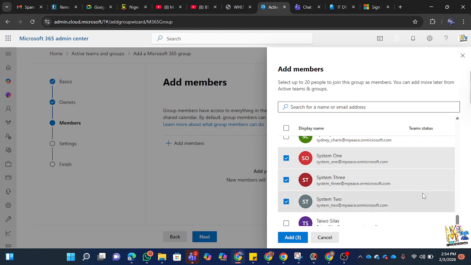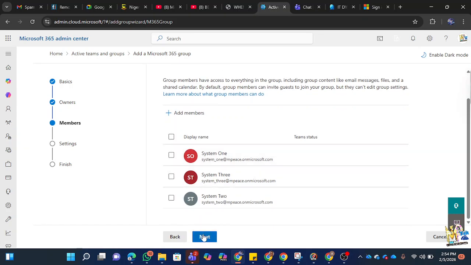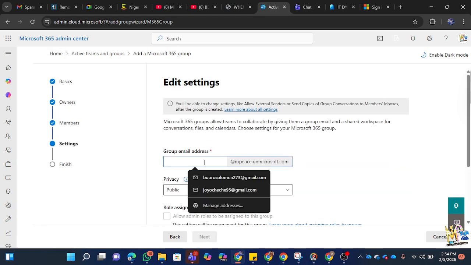You can see that they do not have Teams status. That is not shown here. So let me add the 3 members. You can see that this one is actually to some extent very easy, but they cannot collaborate. Meanwhile, you can still convert. Okay, let's just see. So let me give them an email.